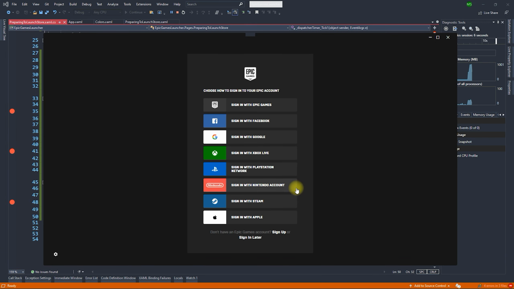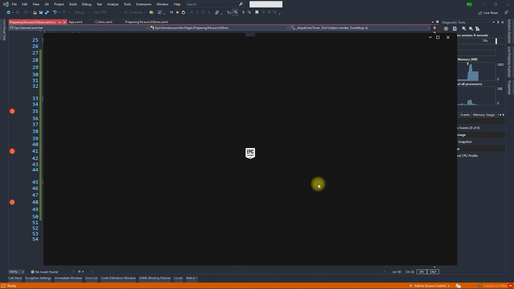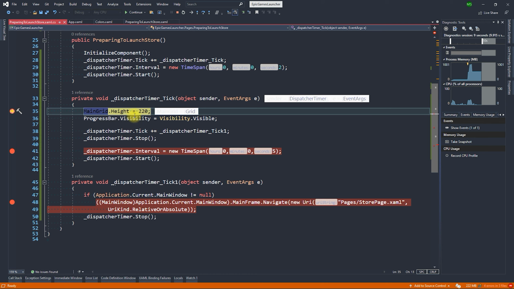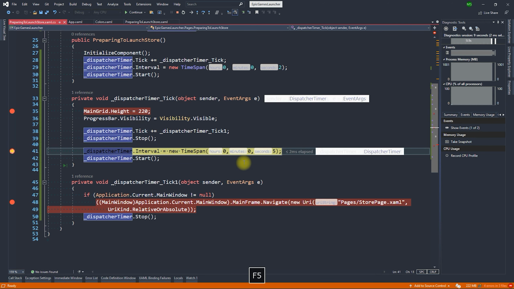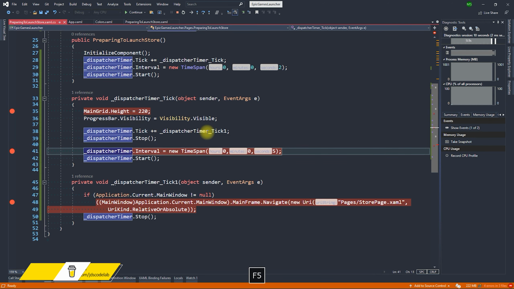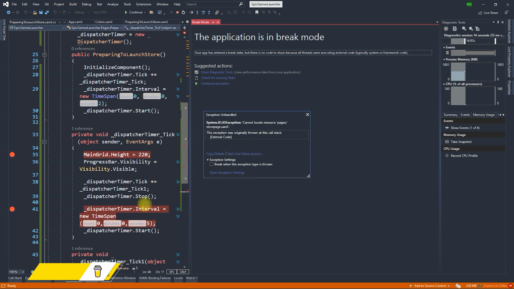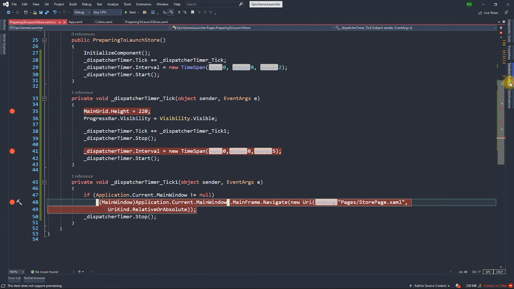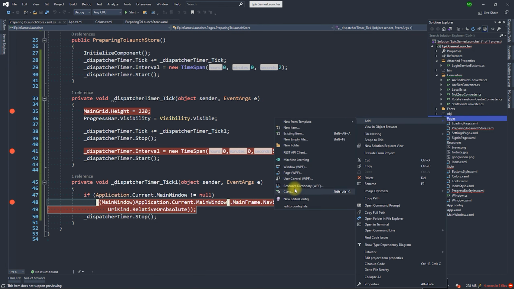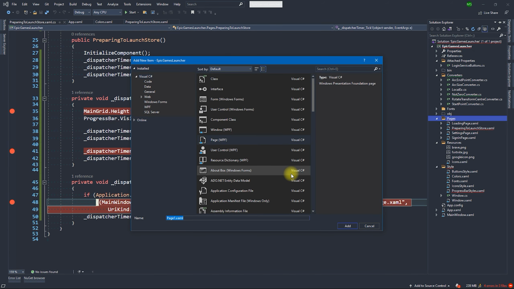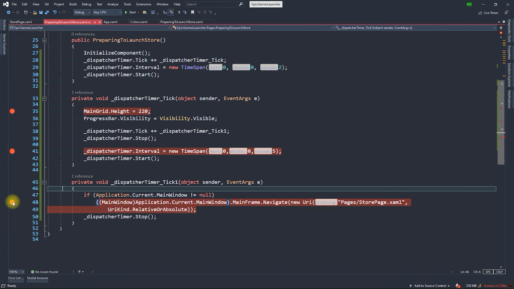So when the preparing to launch store page is loaded, the icon is seen first. Then after 2 seconds, the grid height will increase, revealing the circular progress bar. Then the timer will stop and a second timer of 5 seconds will start. After 5 seconds, the next page will be loaded. This error was expected as we haven't created the store page yet. So let's go ahead and add a new page naming it store page. Now let's delete these breakpoints.